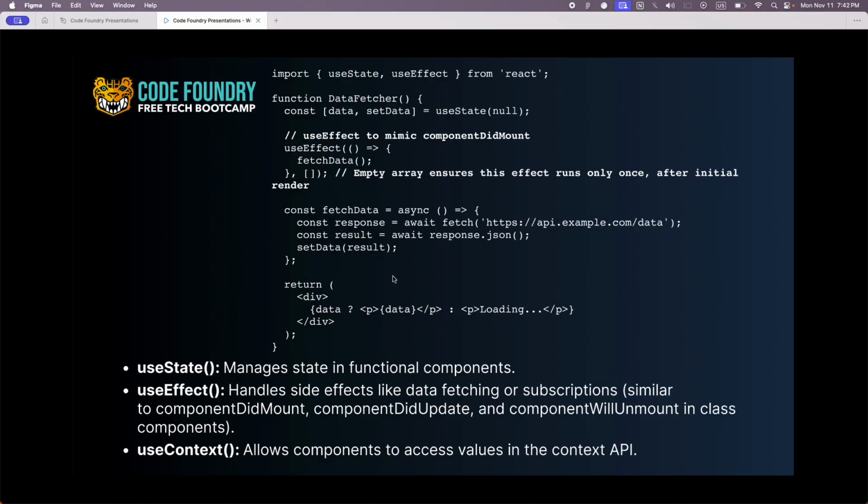So this side process is going to go ahead and await this API to return data. It's going to parse the data in JSON format, and then it's going to set the data using our setData from our state inside of this asynchronous function. And what useEffect does is it mimics componentDidMount, and the way we do that is we give it an empty array that tells it to only run once after initial render.